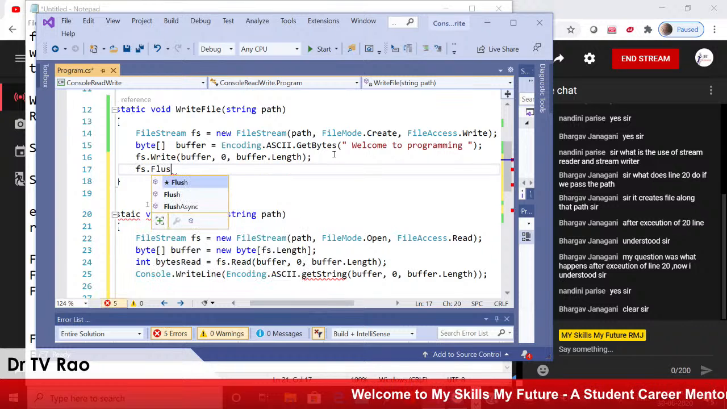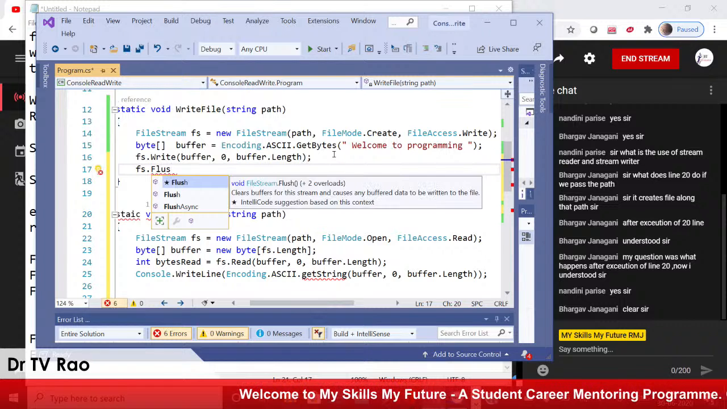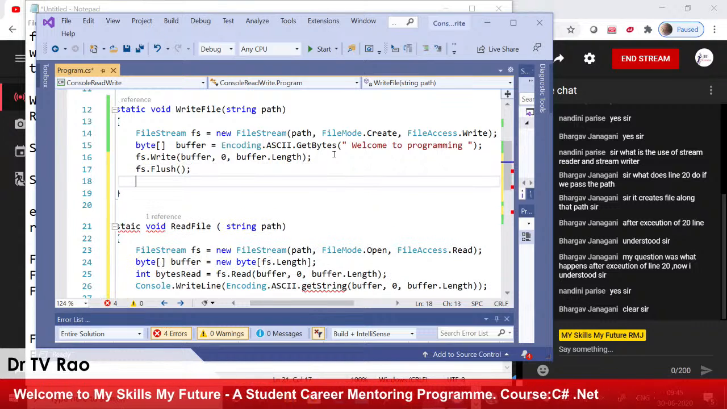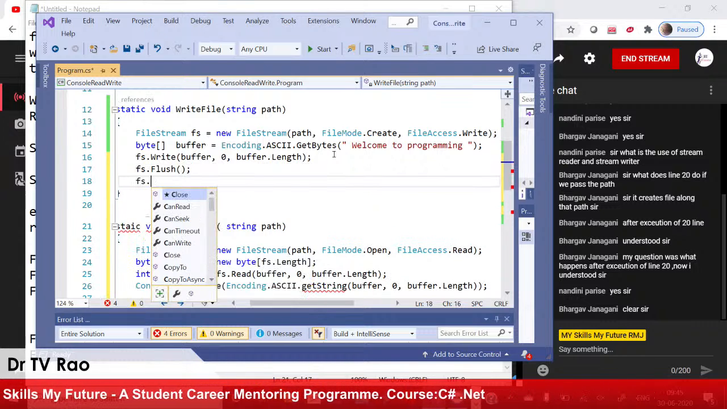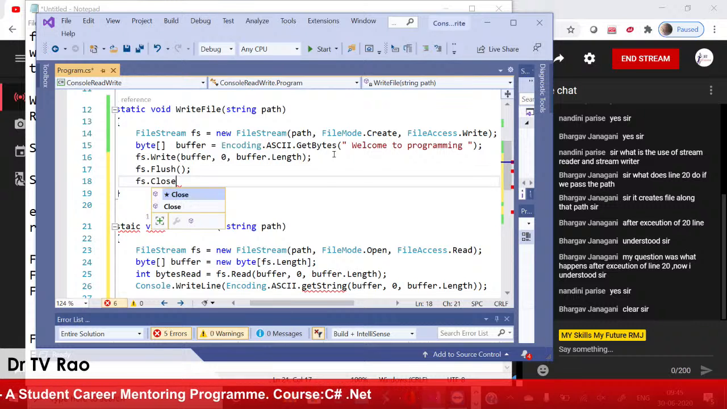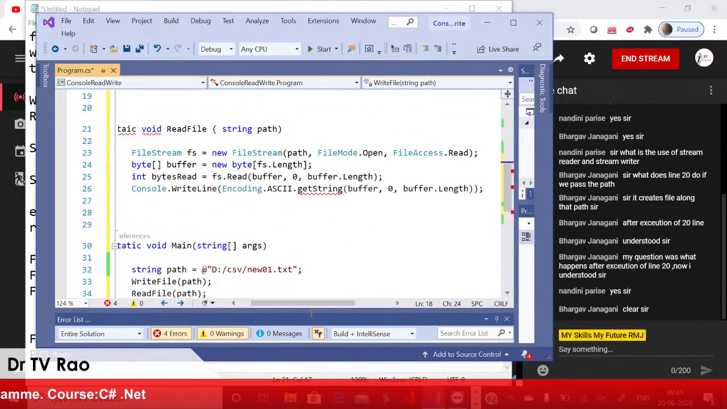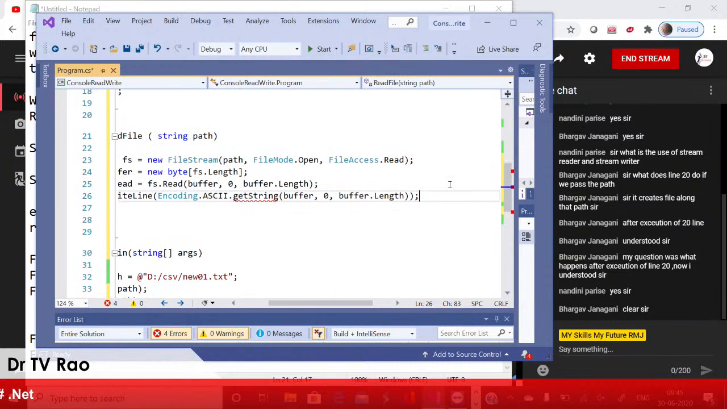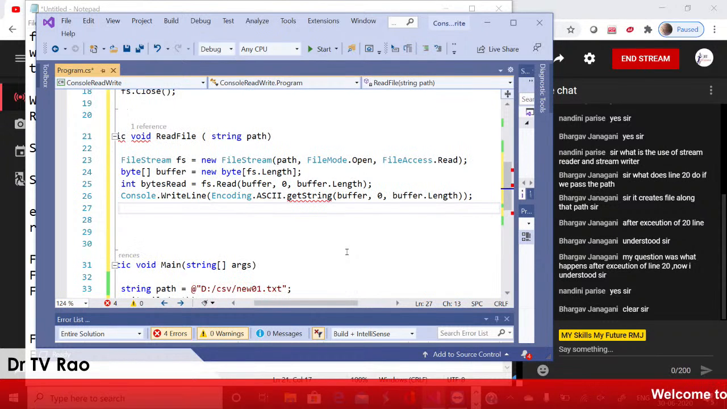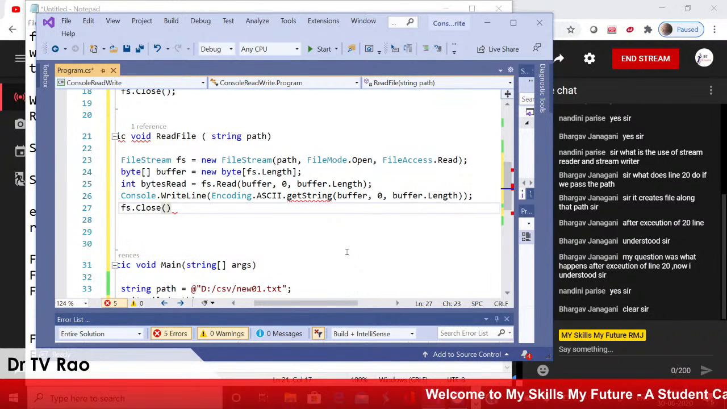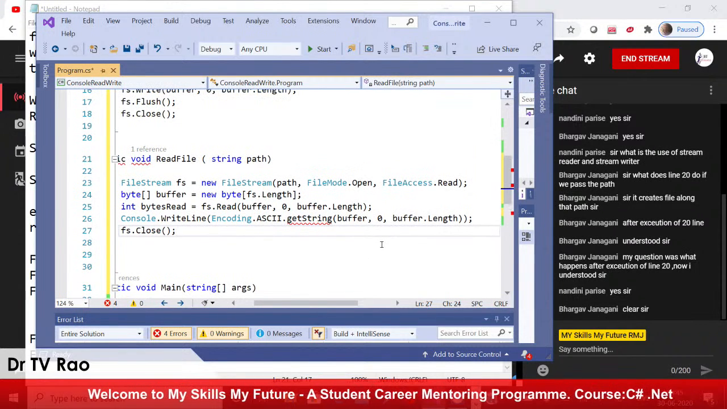So a method by name flush. Once you have written, you don't require the container, flush the data and close it. Here, once data is transferred to console, you don't require the container and you close it. Okay, is this clear?